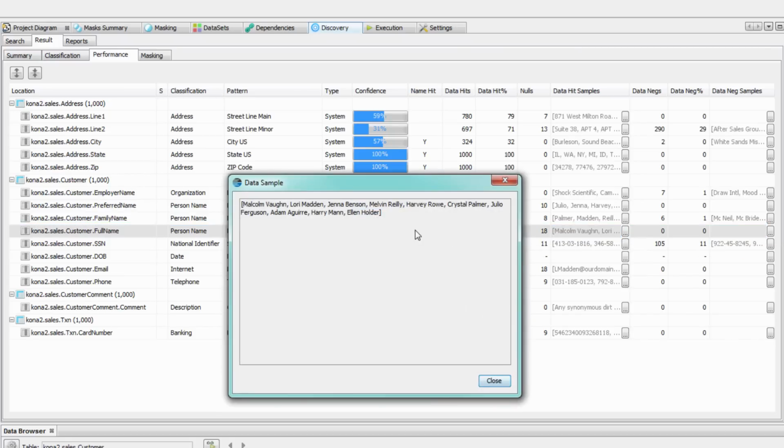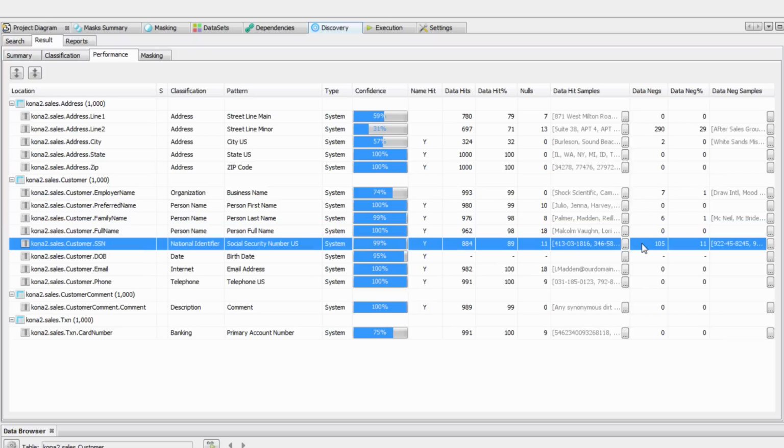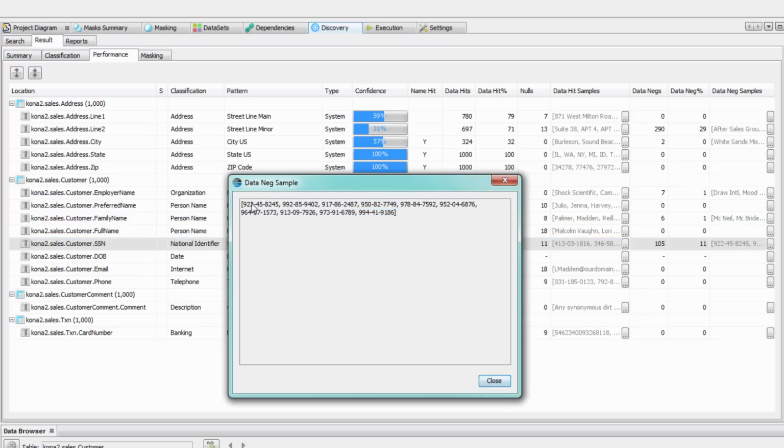DataVeil also shows you negative hit details. A negative hit is a value that DataVeil specifically rejected as invalid according to the pattern. For example, in the social security number result, we can see that DataVeil rejected these values that start with a 9 because a valid social security number cannot start with a 9.